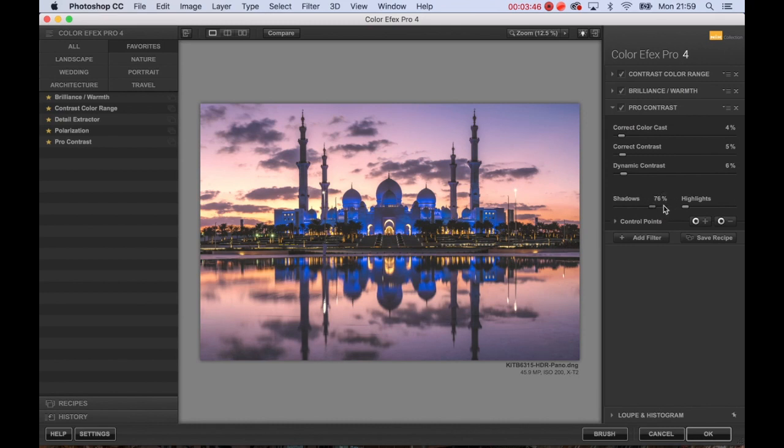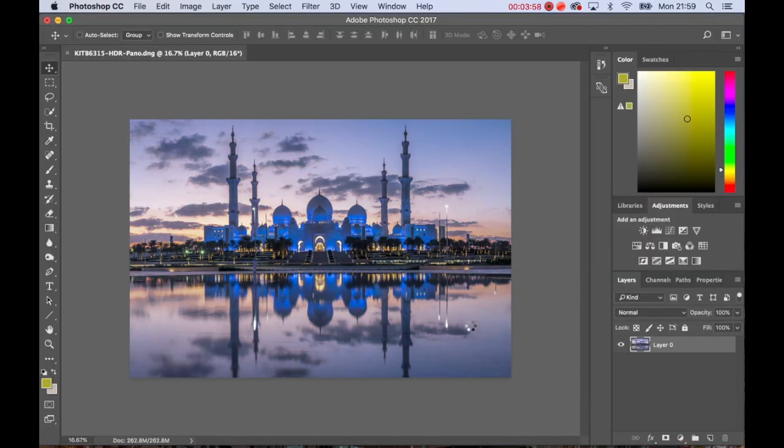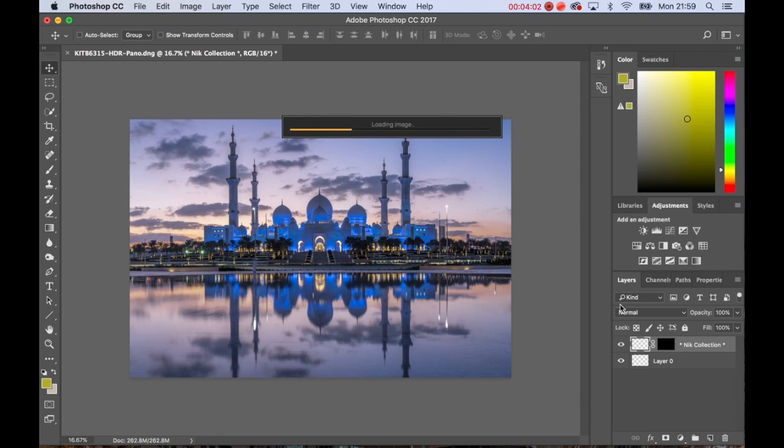Now, again, with the shadows, let's just pull them up slightly. And honestly, I'm quite happy with that. I think it looks quite nice. So I'm going to just go OK and let Photoshop do its thing, adding the images into here.